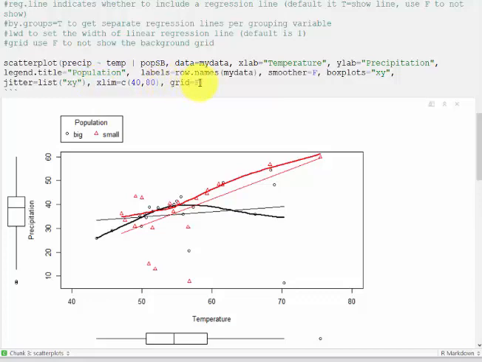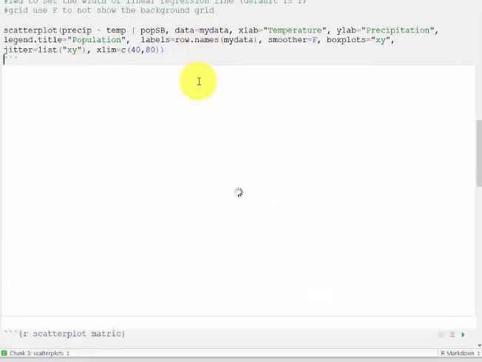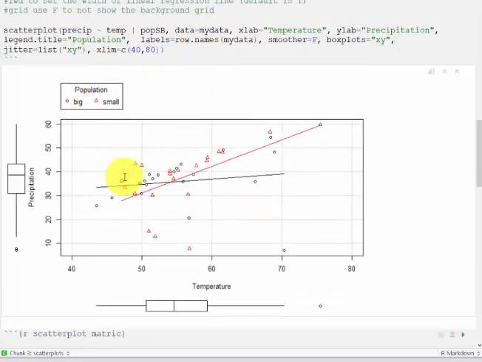And then this final option, grid equals false, means we don't get the background grid. If you want to see what it looks like with the background grid, just take that part out, run it without it, and you just get these gray lines in the background. That might be helpful, or you might think it's distracting. Definitely that's a personal preference as to whether you want to include that or not.